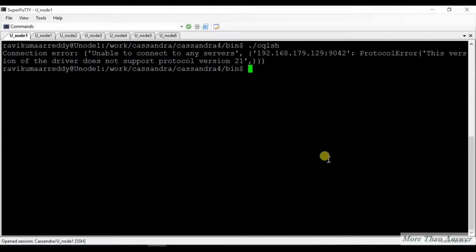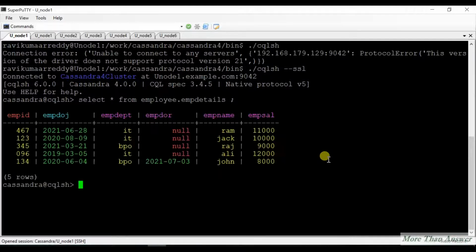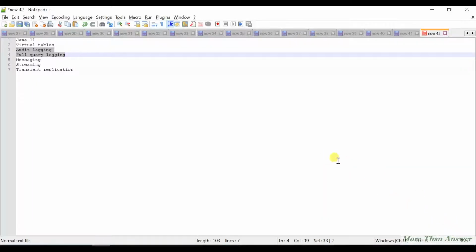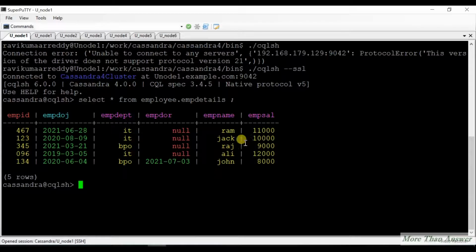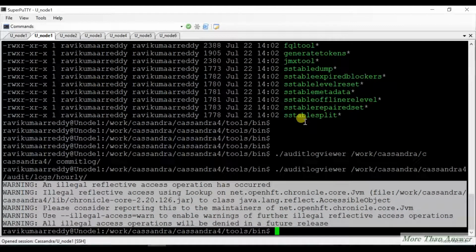So let me log into cqlsh with SSL. The event will log into audit logging. Yeah, now I logged into cqlsh. So let me select star from the employee table. So I selected the data. Let me go once again to the audit log location and view with the audit log viewer.